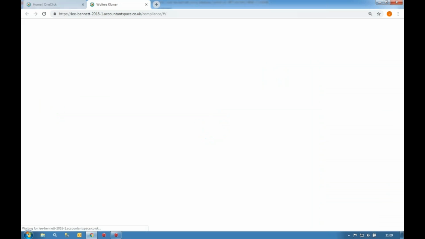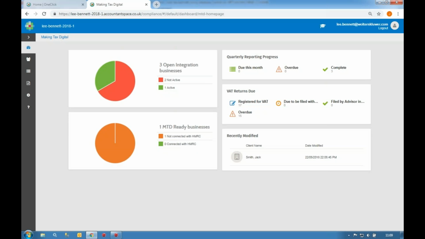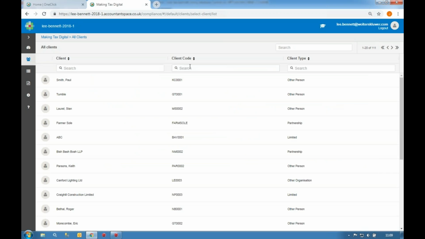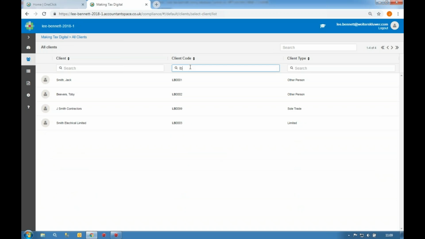So I've clicked into the DTA tile. Again, we get a dashboard showing how many clients we've connected, again with open integration and MTD, and again some stats over there on the right-hand side. This time I'm going to use the same client, so I'll do a search. These clients, by the way, are automatically populated into OneClick by CCH Central, so again there's nothing that you need to do. There's no new client setup. It will just transfer the information for you.